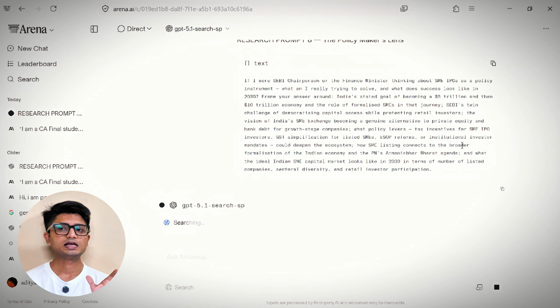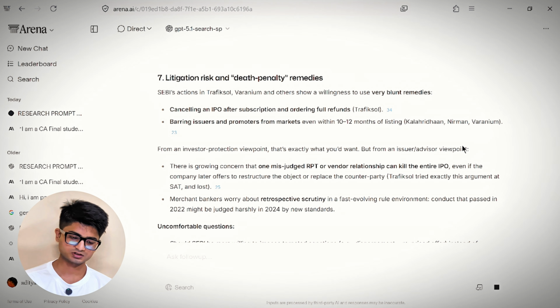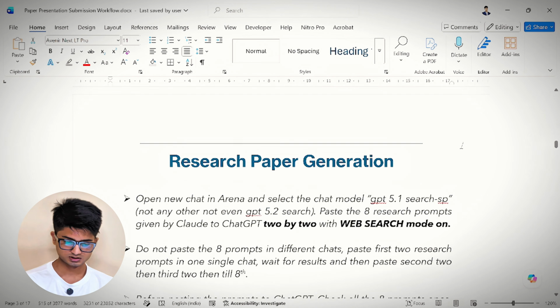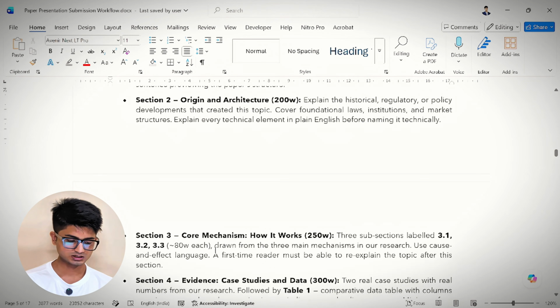First, everything should be covered in a manner that the audience grabs. And finally, we have outcomes for the research prompt 7 and 8. So it's time to make the research paper from these researches that we have done.